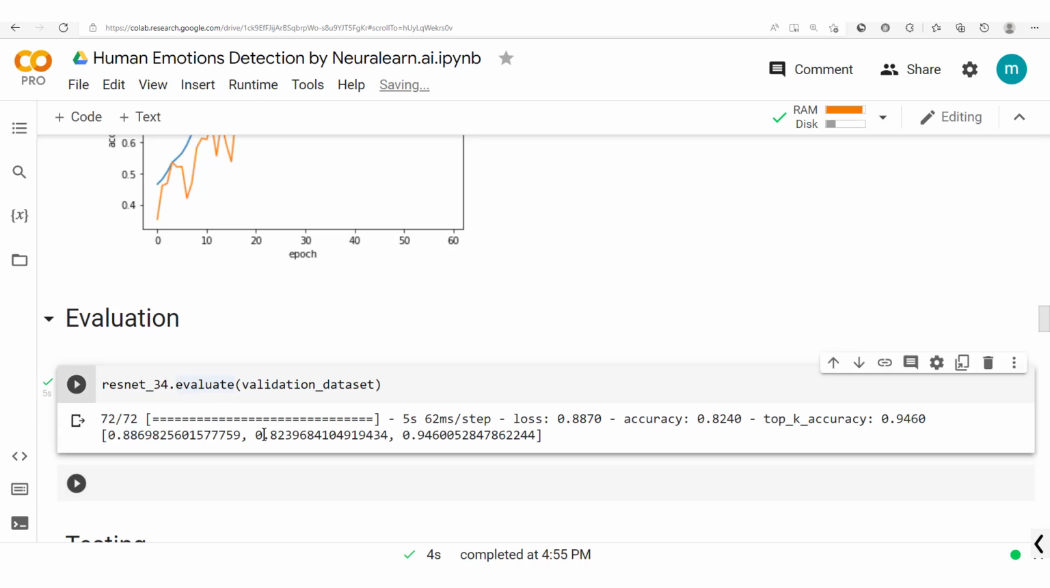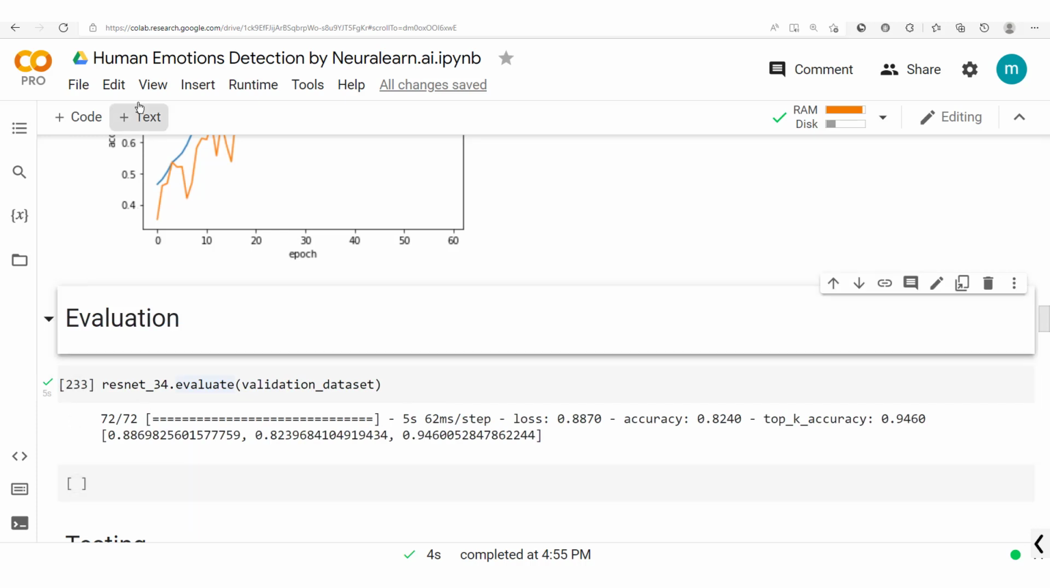Here we get 82.3% and 94.6% for the top K accuracy. Now, what if we load our best model? Because the model we have here is the latest model, the very last one. Now let's load our best model and reevaluate this.